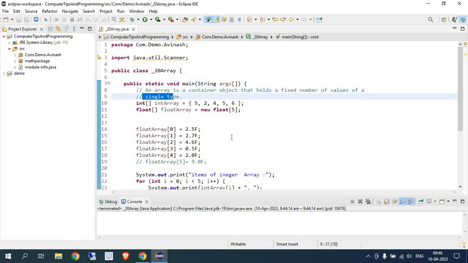Single type I just explained: here I have passed integer values. If I pass something else like 6.5, a float, it will show an error because it holds only integer type values. If I pass a character or something else, it will show an error because it holds only integer type. So it always holds a single type of value: if it's integer type, it holds integers; if it's float type, it holds float values only. And it holds a fixed number of values.